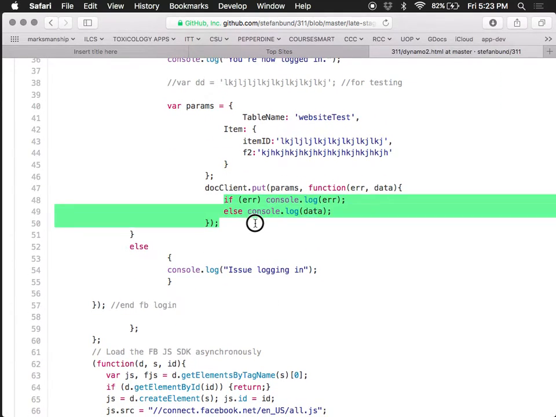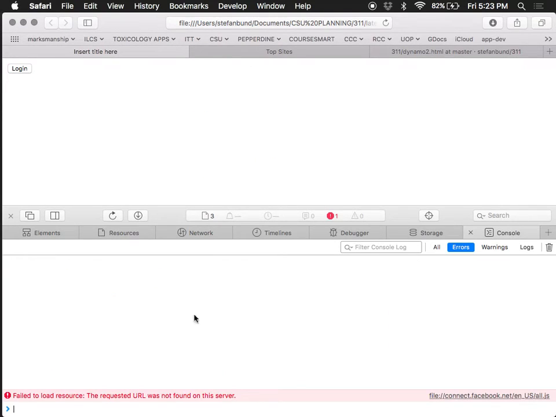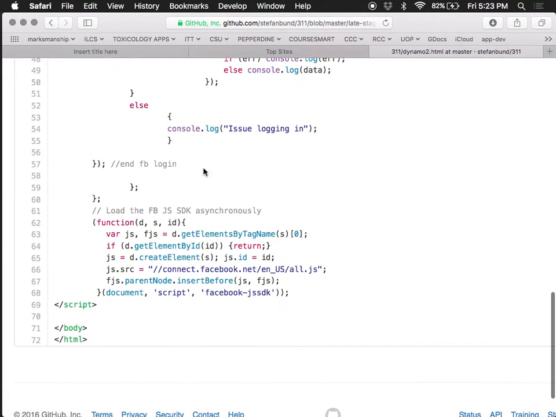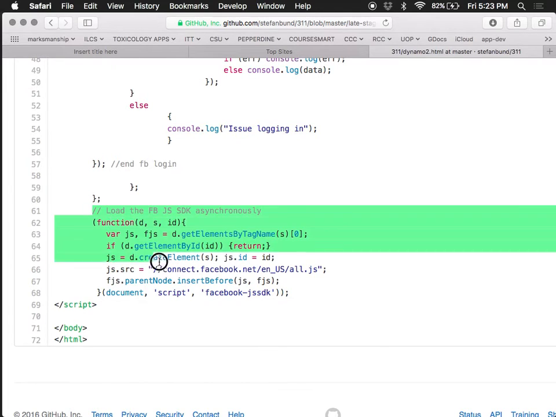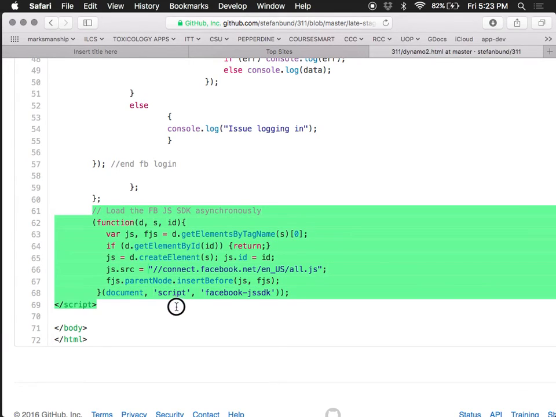And if you have an error, we'll go ahead and print it to the console on the bottom, just in case you get an error. Otherwise, we'll say, sorry, we couldn't quite log you in. And then we'll handle all of Facebook's authentication earlier with a little bit of copy-pasted code from Facebook.